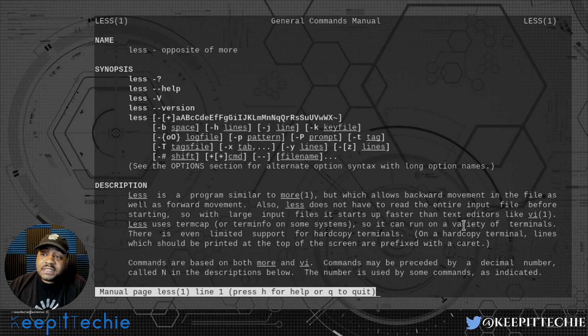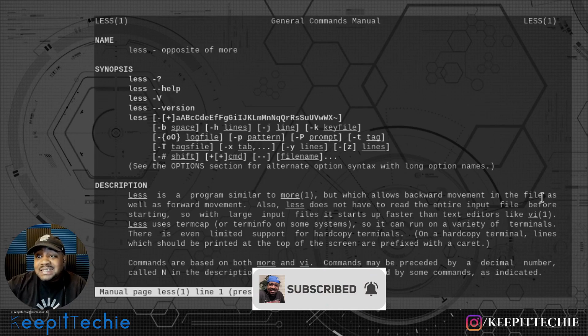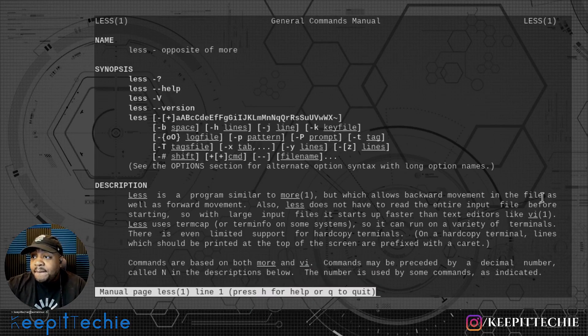Then you have your synopsis. This gives you information on how to actually run a command as well as the options. So it's pretty much the same way as running the more command, but it says less is a program similar to more, but which allows backwards moving in the file. And that's one cool feature about less that you get versus using more. You can move backwards in the actual file. With more, you're pretty much forced to continue moving forward, but with less you can actually go back.